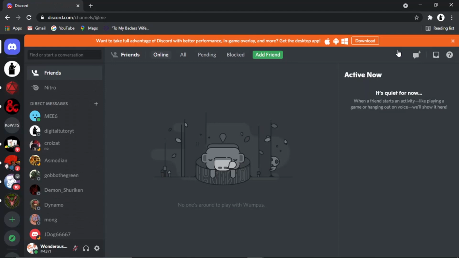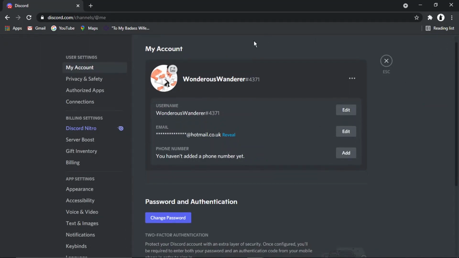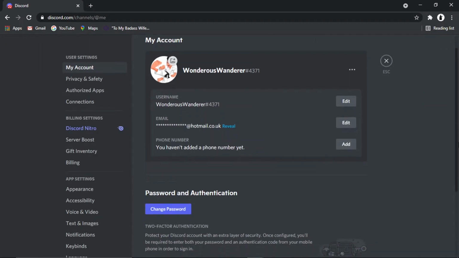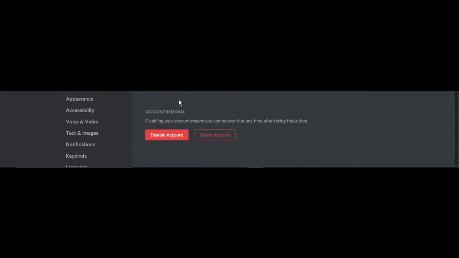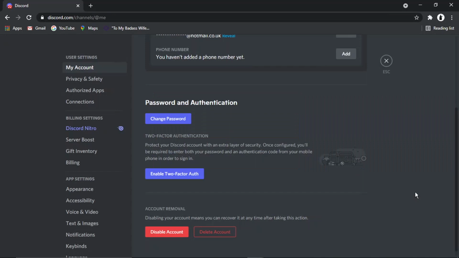And once you're logged in, normally what you would do is come down to the user settings option, which is the gear icon down here in the bottom left hand corner. And then all you would do is come down to the bottom of the page on my account. And you would see at the very bottom is an account removal section. And you would just go ahead and click delete account. And what's going to happen is it would ask you to enter the password. But if you don't have your password, don't worry, there is a way around this.